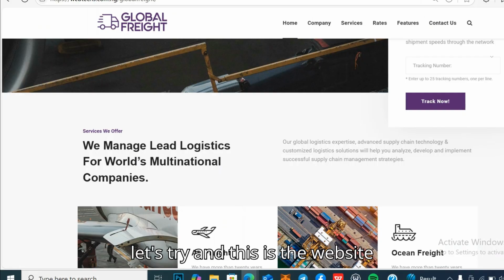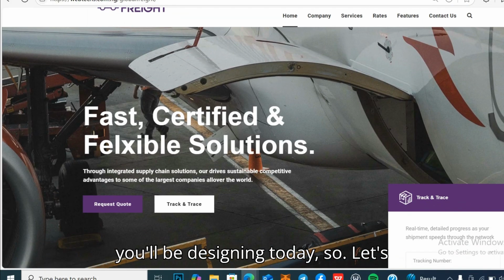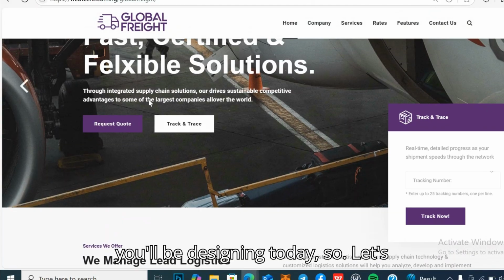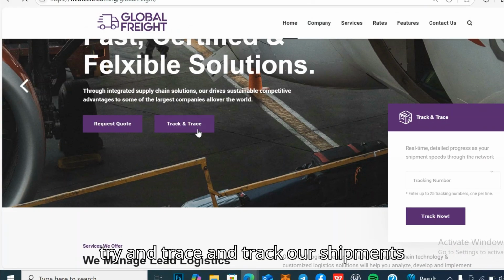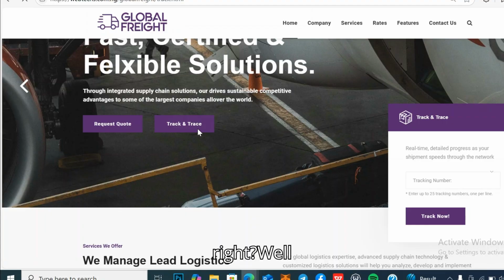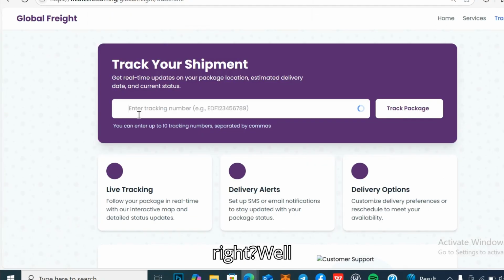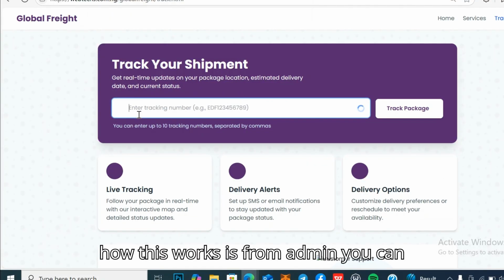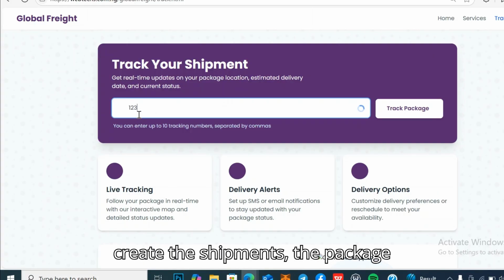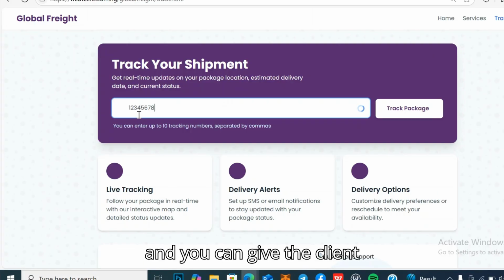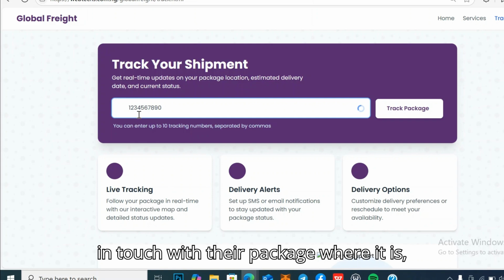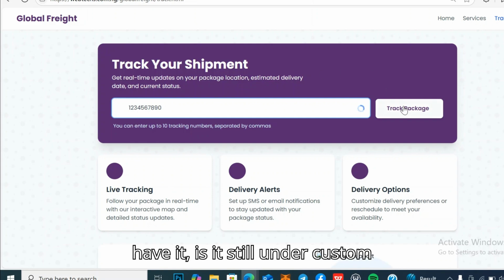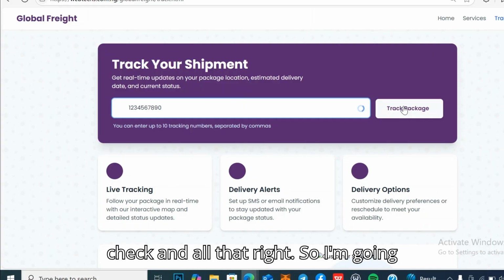Okay, let's try. And this is the website you'll be designing today. So let's try and trace and track our shipments, right? So how this works is, from admin you can create the shipment, the package, and you can give the client their tracking number, and they can be keeping in touch with their package, where it is, is it still under custom check and all that, right?